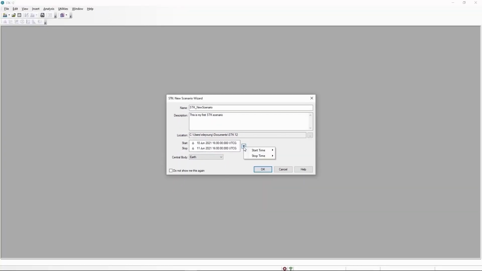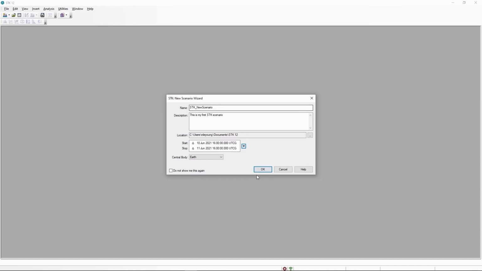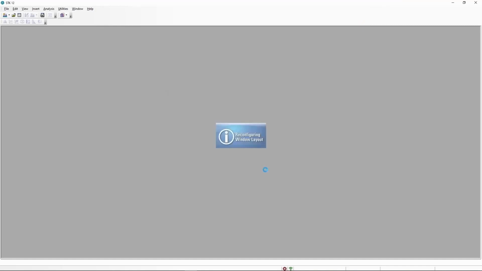There's other choices in here, like if I open up that pull down menu, select start time, and then set to today, that would start my scenario at midnight local time today, or the equivalent Zulu time, which would be 0400. Set to tomorrow would start it at midnight local time tonight, or 0400 tomorrow. Select date just opens up a calendar, lets me pick a date. And then finally the units. UTCG is the default unit, but these are all the other units that you can use. And if you're into fortnights, you can even use those. So once I get done here, I have everything ready. I click OK, and my scenario is going to fire up.